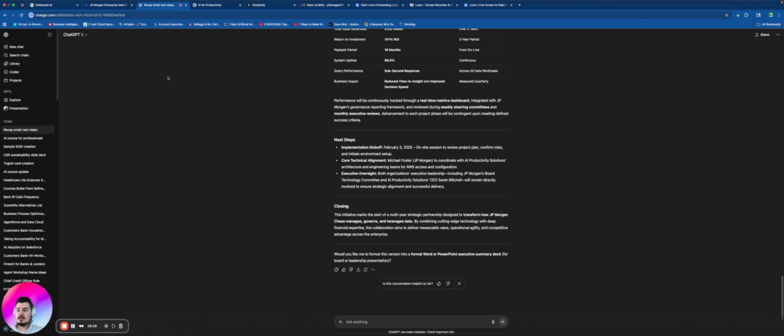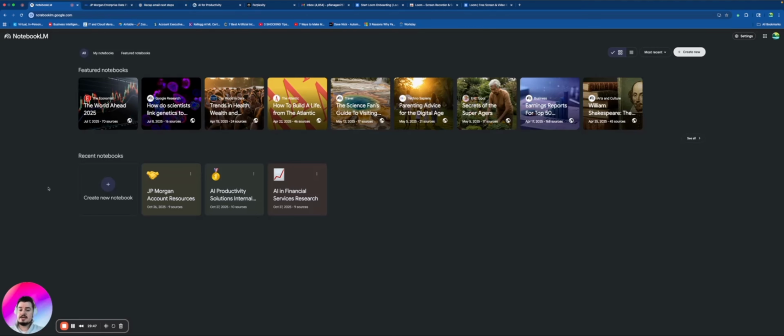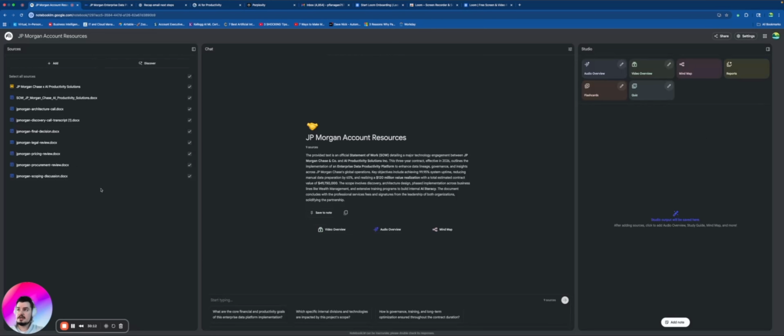We're going to go to Notebook LM and we're going to take an SOW template from our library, and we're going to use a meeting transcript to take a first pass at filling out the SOW. And it's going to come from what I just showed you in Otter AI, that call transcript of the final decision that they made. So let's go into something called the JP Morgan account resources.